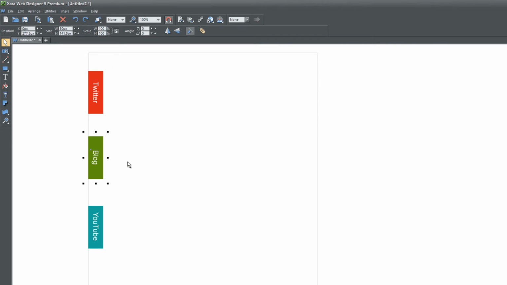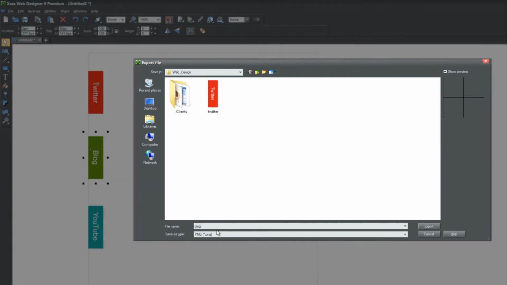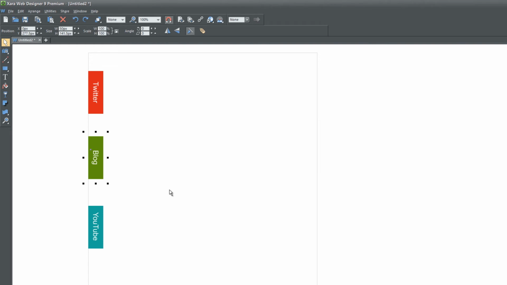Then select the second image, hit Control Shift E, and you'll notice that it shows our Twitter button in here, so you can see if it exported to the right folder, and it's all in lowercase. But for the blog, we're going to type lowercase again and save as type, leave that to PNG, hit export again, and it's going to export that second image to the same folder.